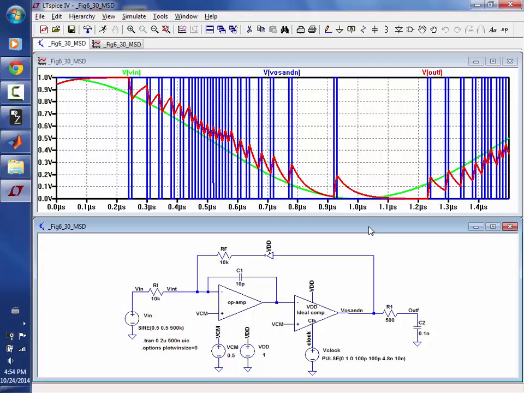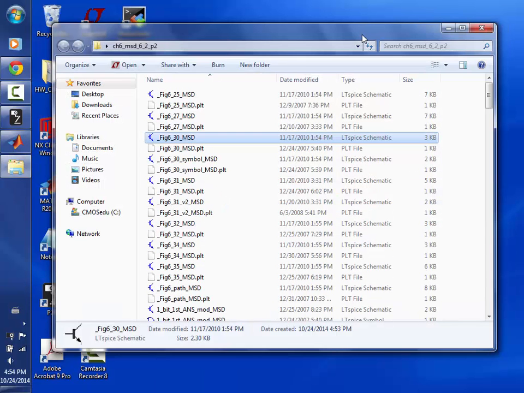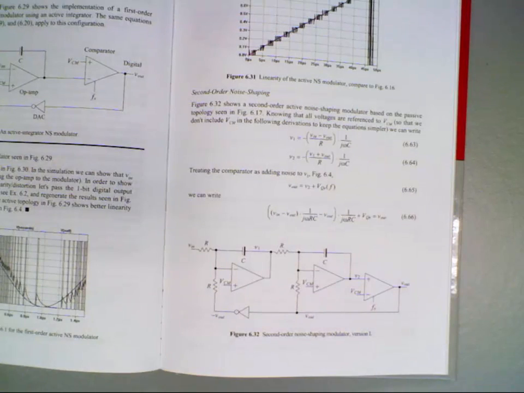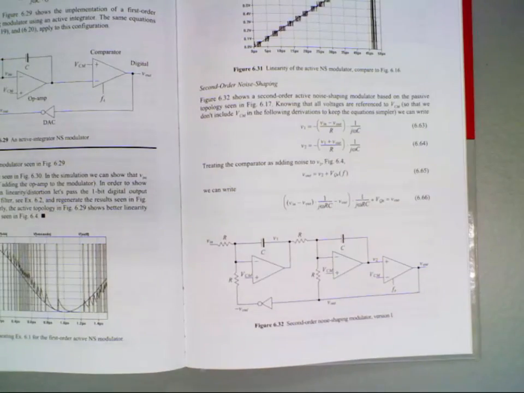I want to cover the second order noise shaping modulator real quick. All right. I'm actually just going to point to it in the book since I want to make sure we're done with this chapter tonight. So I'll do a quasi PowerPoint topology because I know students love PowerPoint. So there's my second order noise shaping. I use 2 integrators.